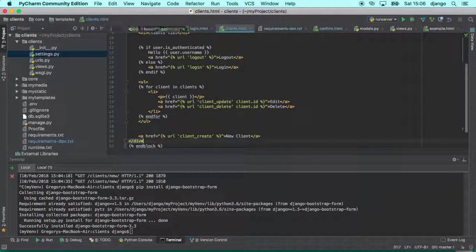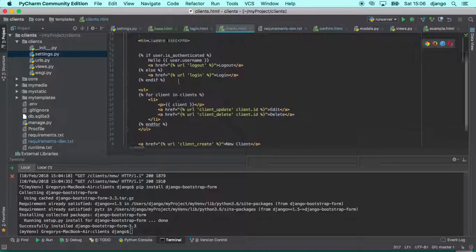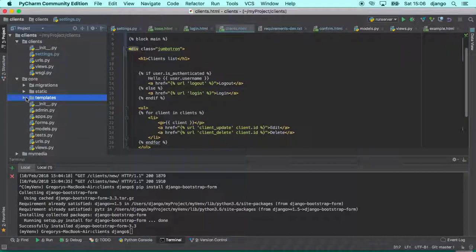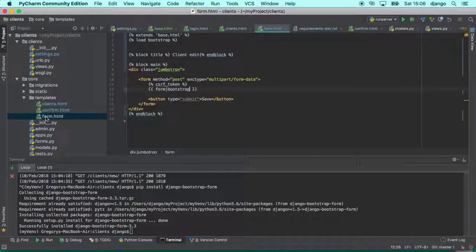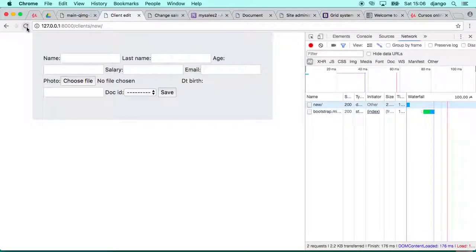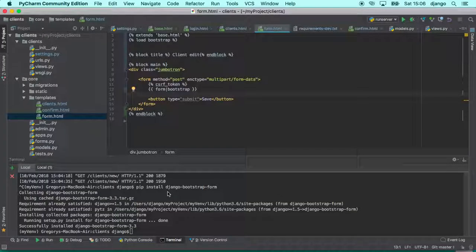Oops, what did I just do? I don't know what the form is. Go back here in templates. Okay, I just closed the page. If we go back there and we update, the server is not running.